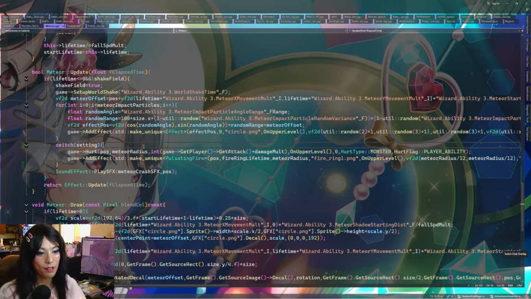I'll leave the meteor impact particles as they are, and I'm only going to change the hurt and the pulsating fire sections of the code to indicate that they are going to be doing something very different. So by default, we're going to put all the player settings in one batch, and then we're going to make another batch specifically for the skeleton fire mage. So we're looking at the setting again. I don't know why this is undefined.